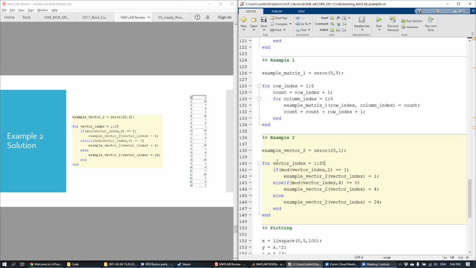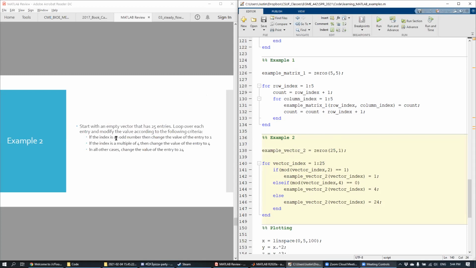From here, we're going to enter our if statements and check all the different cases. Let's check the first case first. The first thing we're going to check is if the index is an odd number. To check that, we're once again going to use the mod command. We divide the vector index by 2, but this time we're looking for odd numbers, and for odd numbers, when you divide by 2, you end up with a 1 as a remainder.